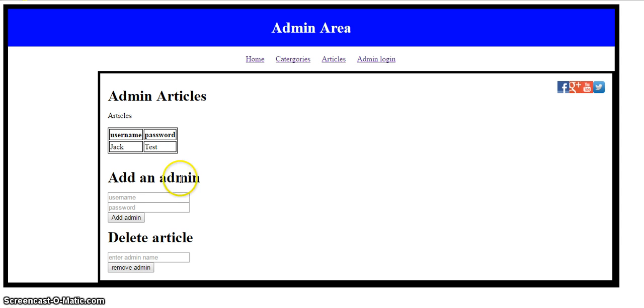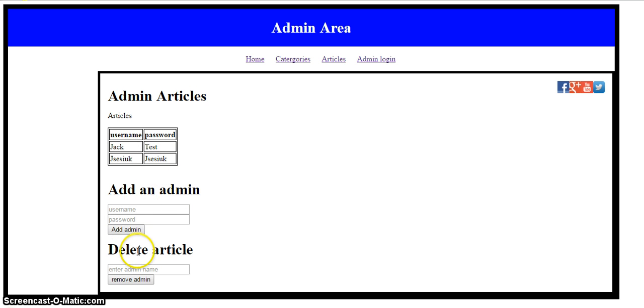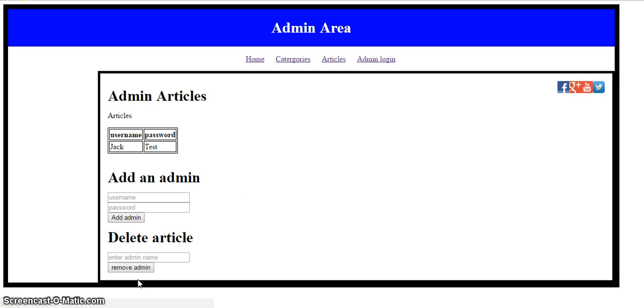Anyway, on to the next and last section. Admin, yay! Quickly add an admin. That worked. Functionality seems to be fine on these for some reason. And remove, and there you go. That's all the functionality that's there.